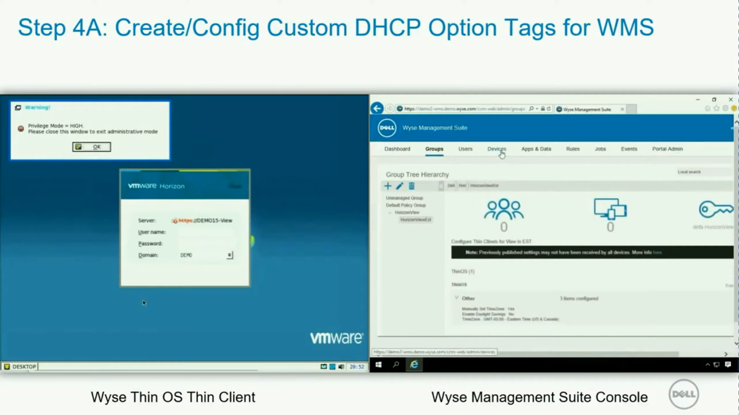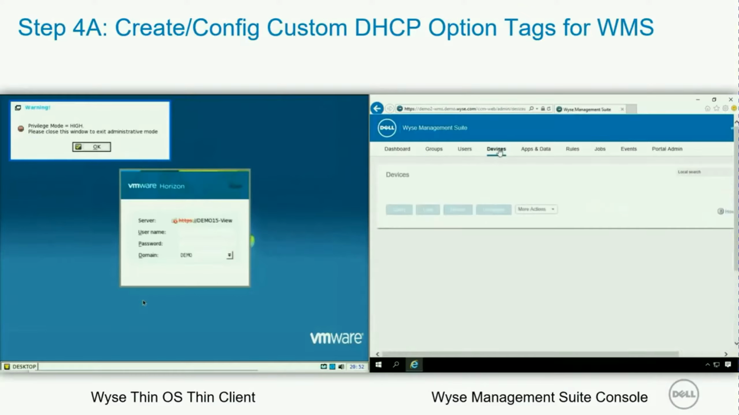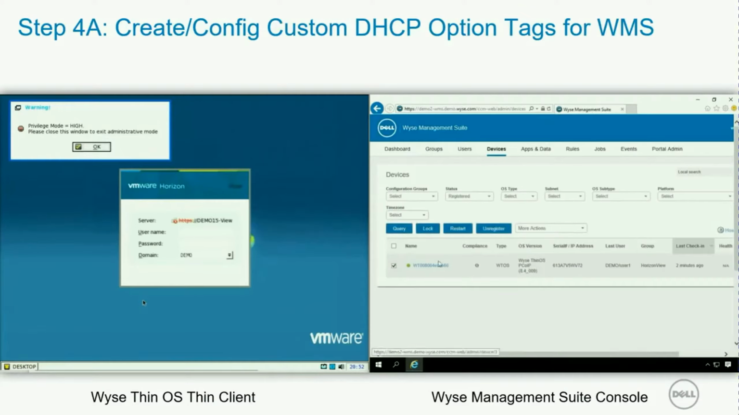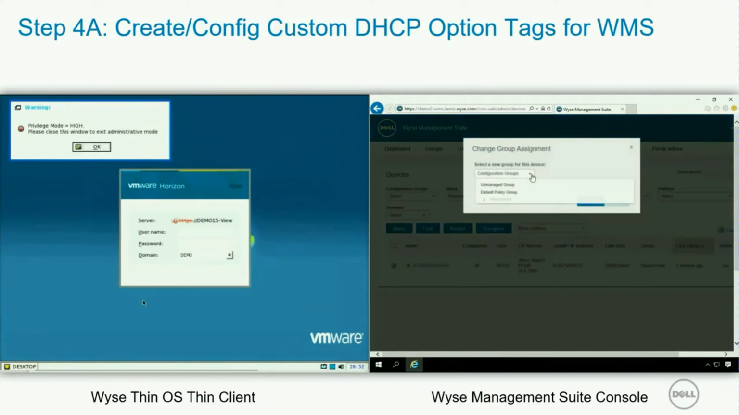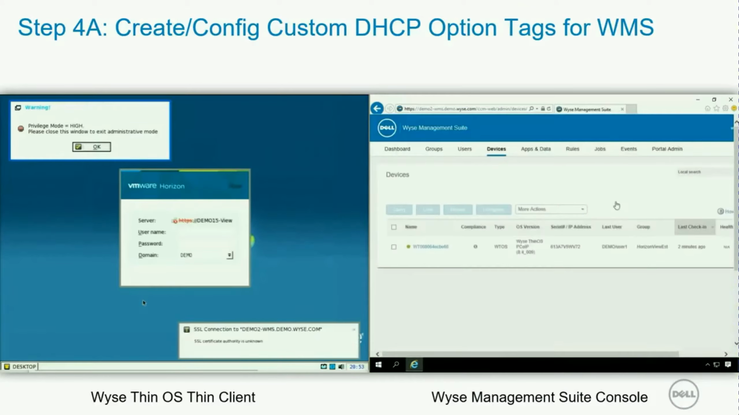So now all you would really need to do is go to the device. Here you can see the summary. That's all that's set there. But we'll go to the device, and under more actions, we're going to change the group. Expand out under Horizon View, and we'll find Horizon View EST, and go ahead and save. And that will change that device to that new policy group.